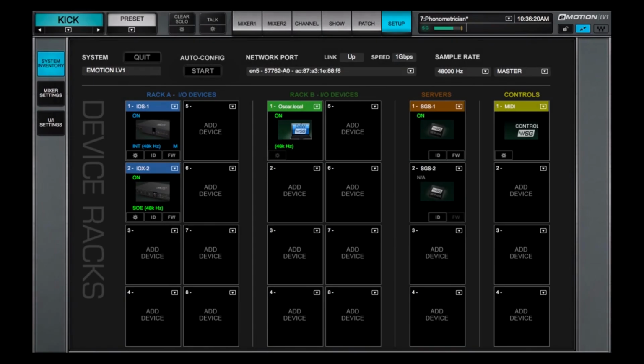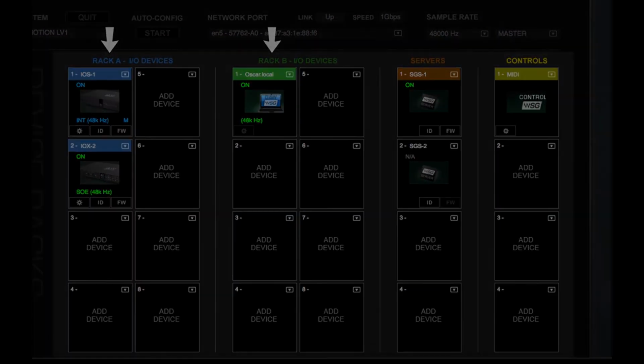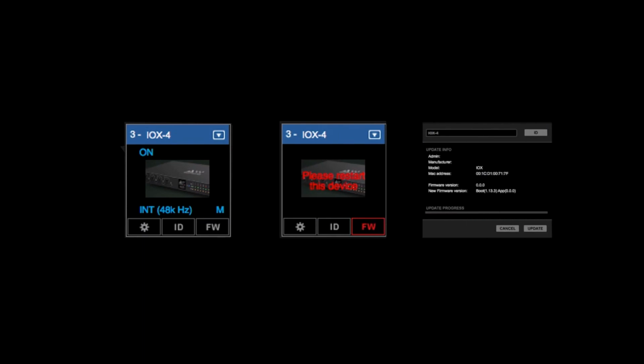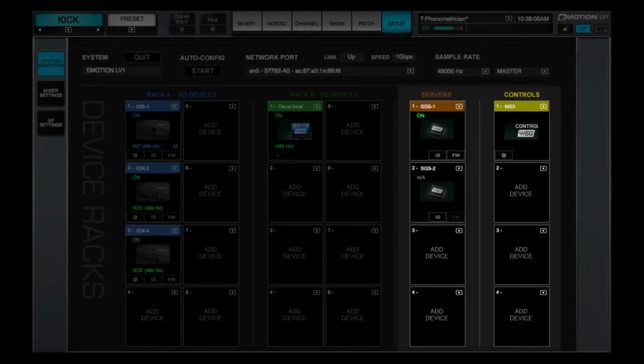In this video, we examined the I/O device racks, and we learned how to assign I/Os, set clock master, and troubleshoot devices. In the next lesson, we'll cover the other racks and talk about working offline.